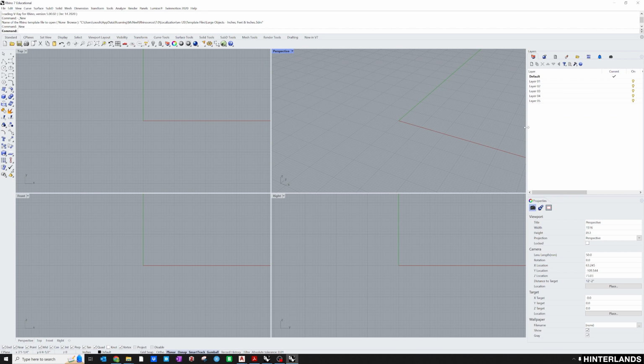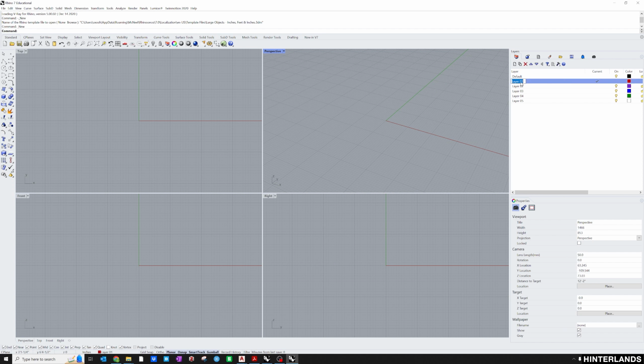The first thing we're going to do is rename layer 1. We're going to call it base. And we're going to change the color to black. We're going to hit OK.